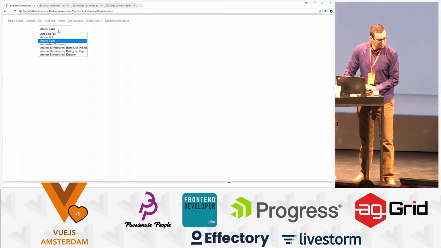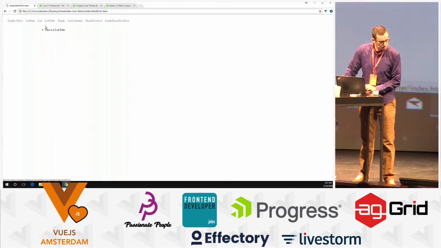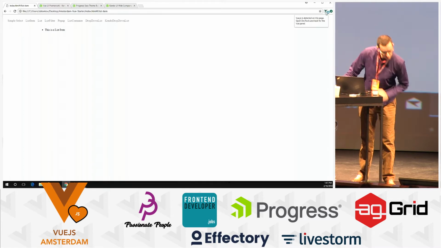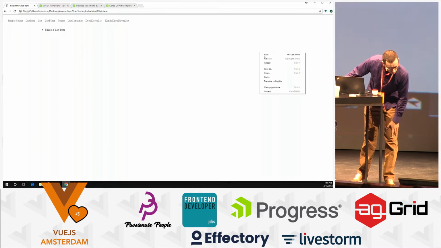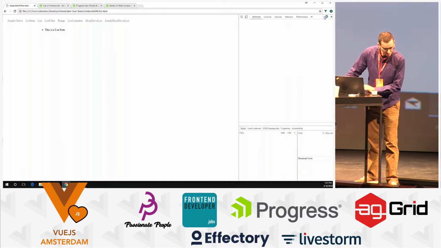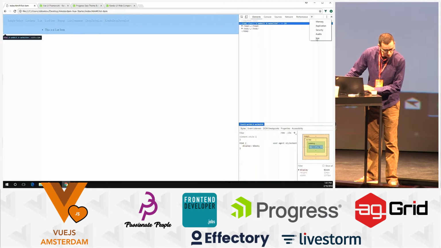Okay, so here is a very simple item, and I wanted to show you the DevTools, how you can use it with the DevTools, but it will be quite difficult from here. Okay, I'm almost there.